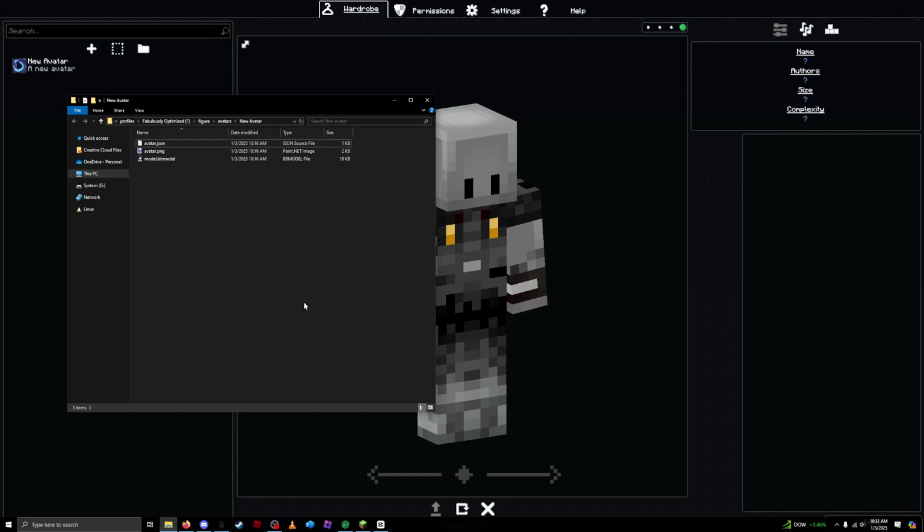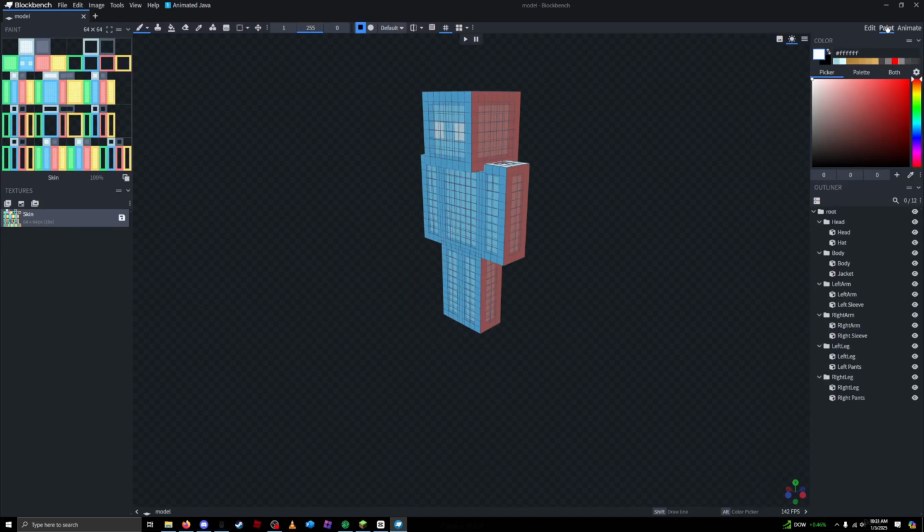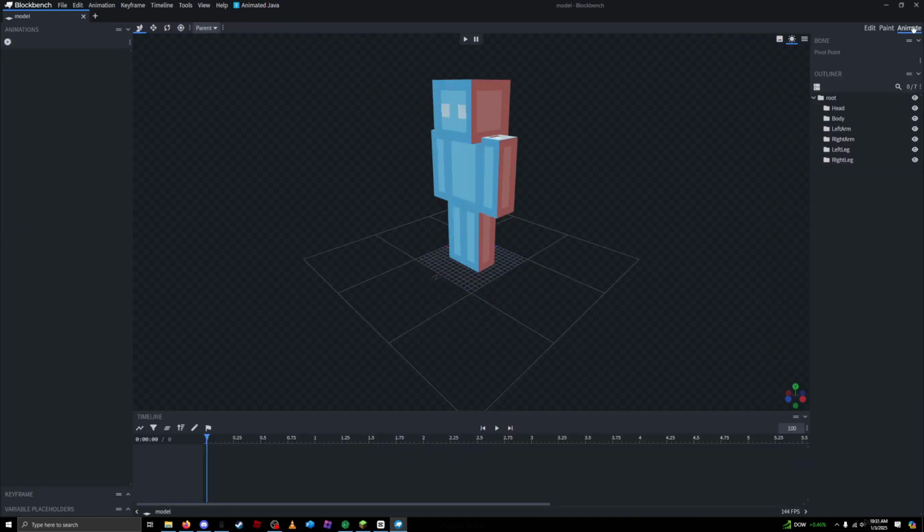Blockbench. Open the model.bbmodel file. If you installed Blockbench correctly, it should open up. This is Blockbench, a tool for modeling and animating, particularly for Minecraft. Here we have textures, the model outliner, painting for textures, and the animator.